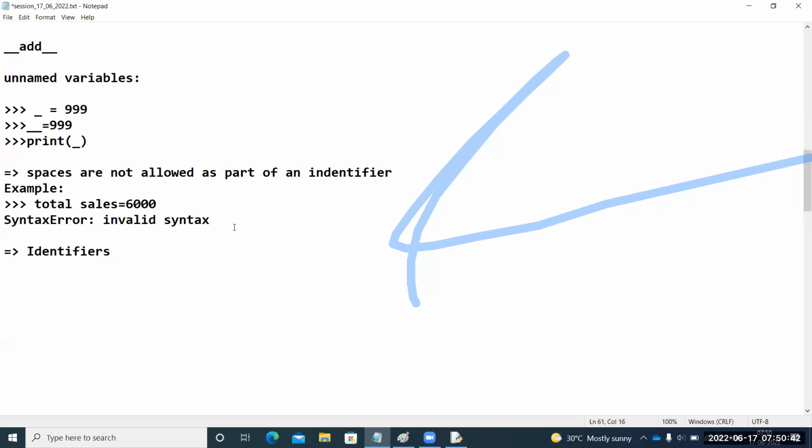So identifiers are all case sensitive, guys. They are all case sensitive. Let me take an example: I define one identifier like tax rate. Yes, this is a valid identifier because it consists of only letters. That is a valid identifier, no doubt.